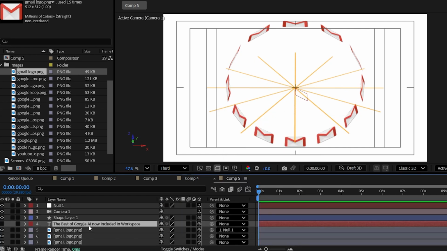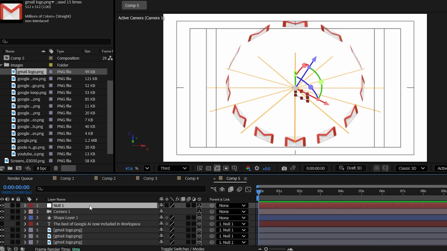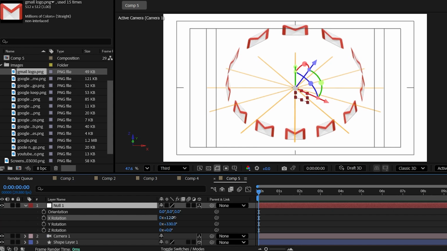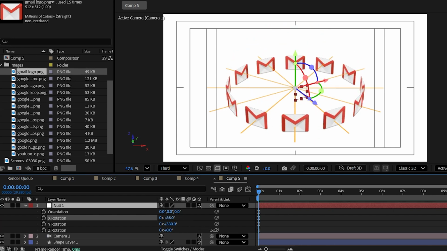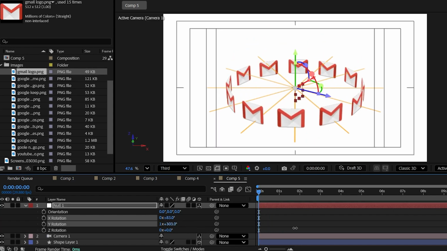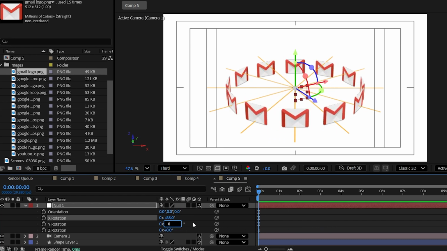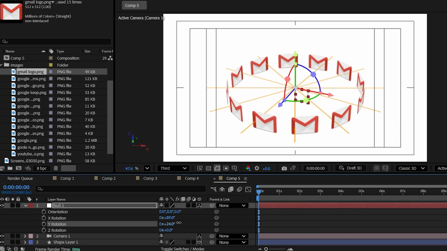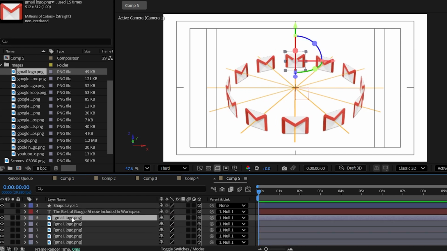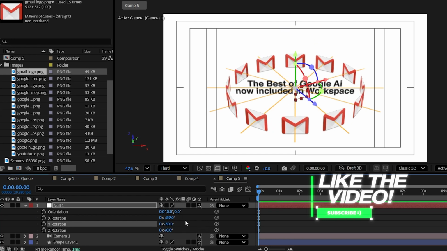Now select all the logo layers and the text layer as well and then parent all of them to the null layer. First of all, let's adjust the X rotation of the null like so. Now if we play with the Y rotation, we can get something like this. That's exactly what we want. So let's set the Y rotation to 0 degrees for now. I forgot to enable the view of the text layer. Let's adjust the Y rotation to -30 degrees so that the text properly faces the camera.